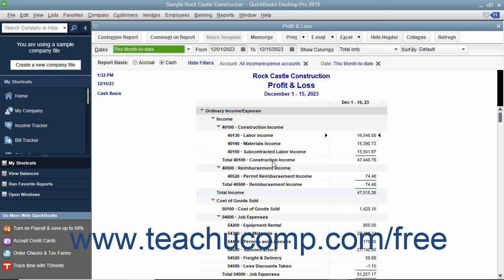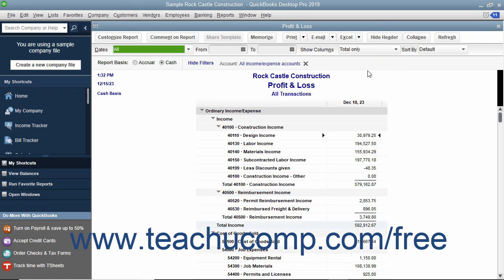To remove a filter from this section of the report, simply click the X button at the right end of the filter. To hide the applied filters when finished, click the Hide Filters link towards the upper left corner of the report.